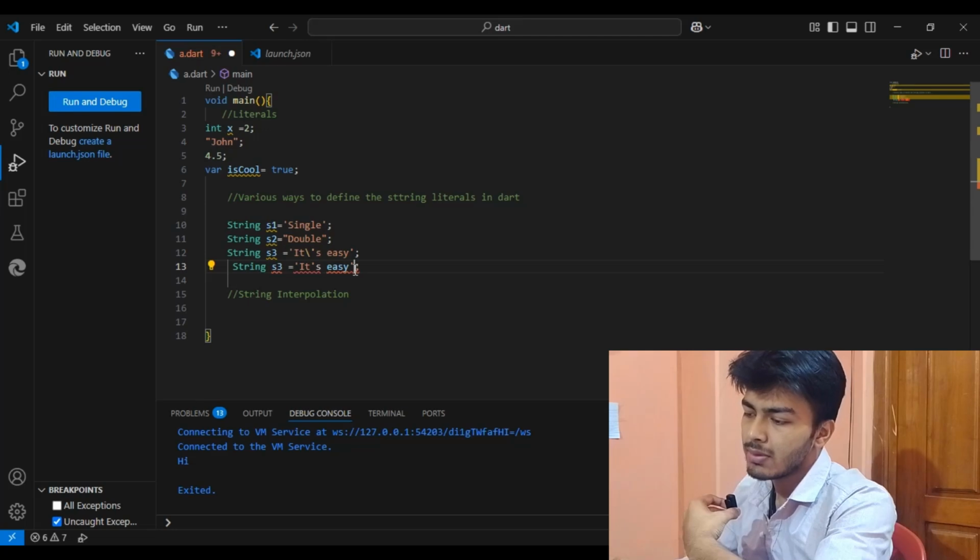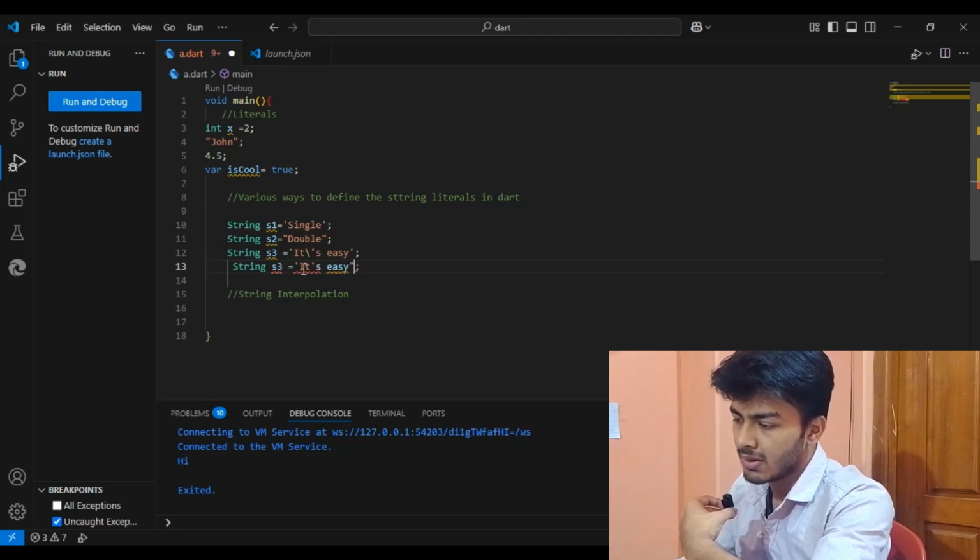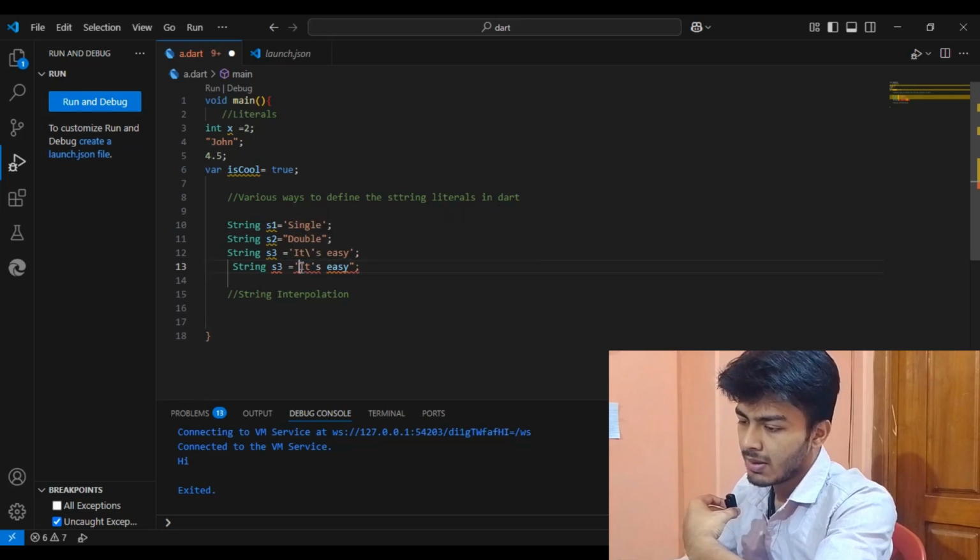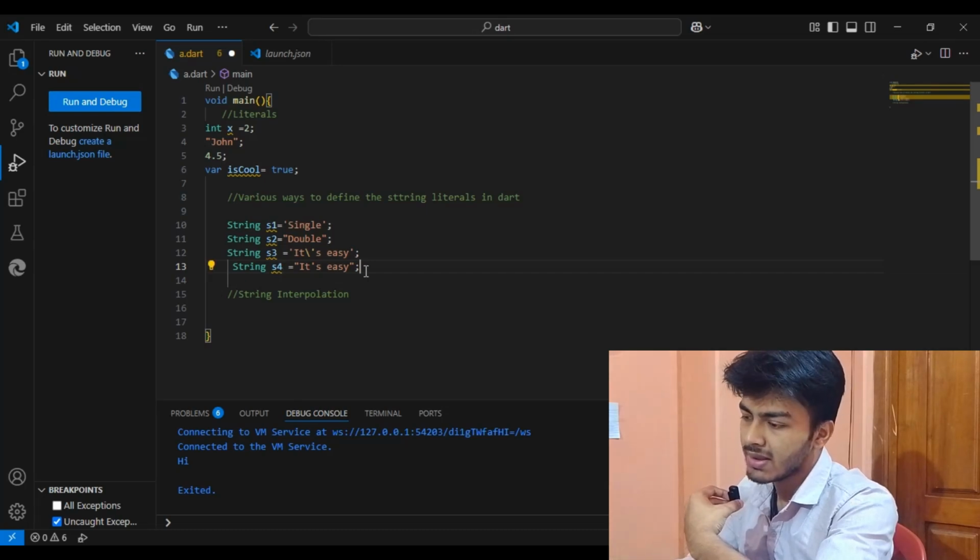So what about the double quote? Let us copy it again and paste it here. Let's change it to s4, and let's change the single quote to double quote, and let us remove this backslash. In this case, the compiler is not complaining because it is able to understand that we have written a complete string here within the double quotes.